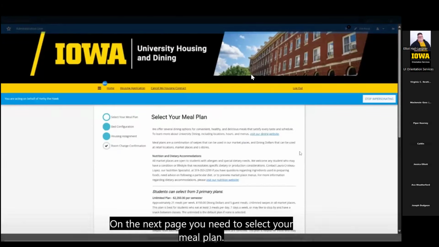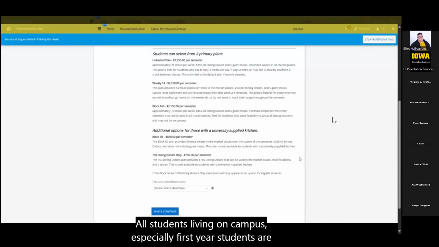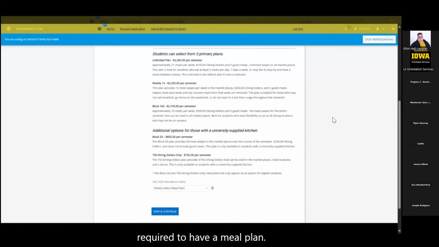On the next page, you need to select your meal plan. All students living on campus, especially first-year students, are required to have a meal plan.